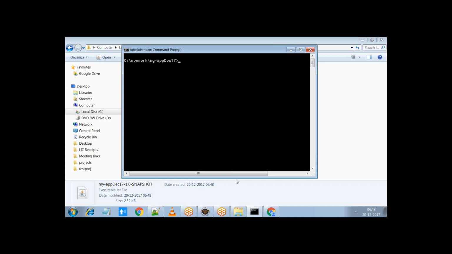How will you run this program this time? All you need to do is specify java -jar, and then the jar file location.